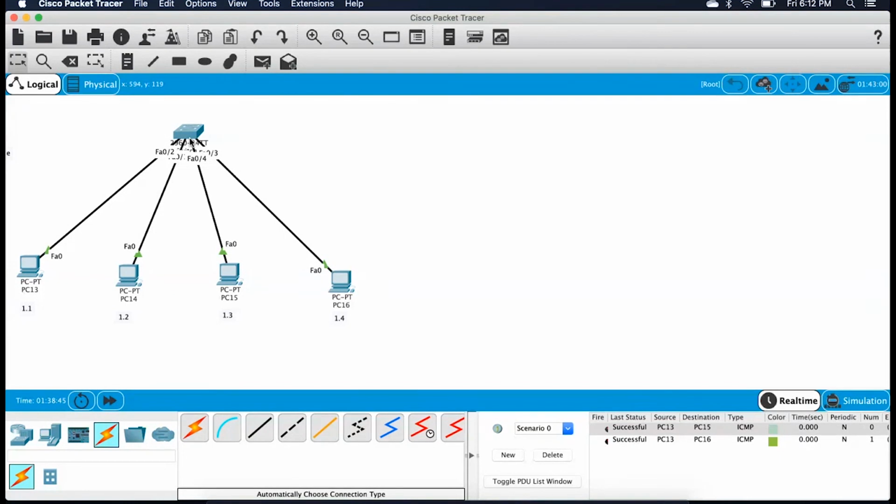So that was the content that we had to discuss today. I hope you found it interesting enough. We got to know about switching, how you can build your topology in packet tracer, and how you can send traffic from one device to another.